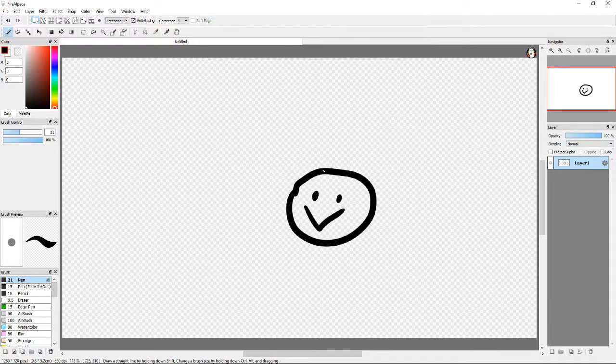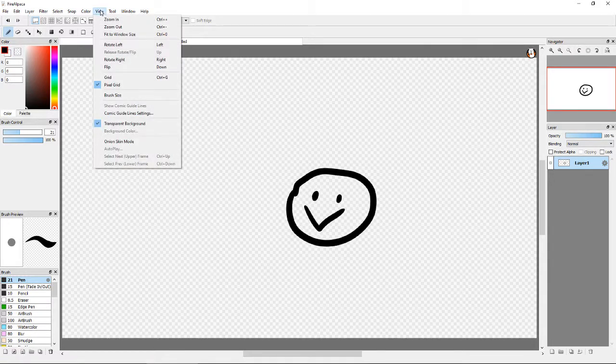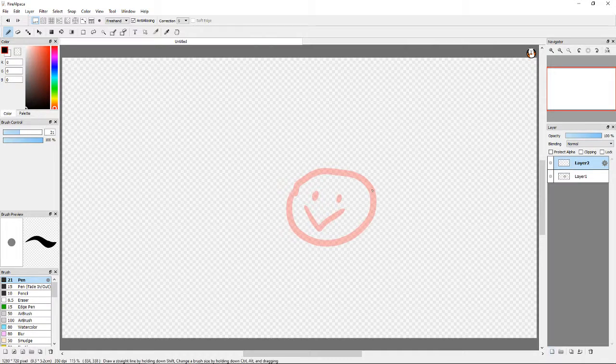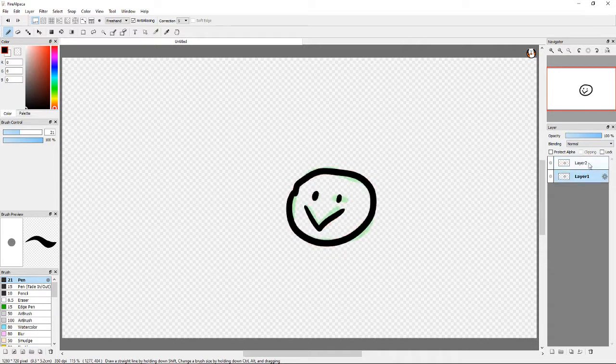So what you have to do is first go into View, then down here into Onion Skin Mode. Once you have that selected and you draw something, click New Layer. As you can see, this turns red, so this is like frame one and this is frame two. It turns your layers into frames. So just draw on this again, and maybe make it blink. See, I did it.